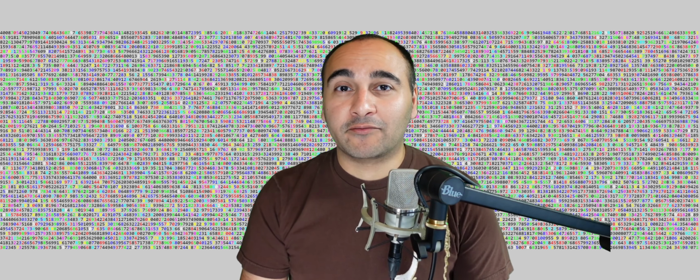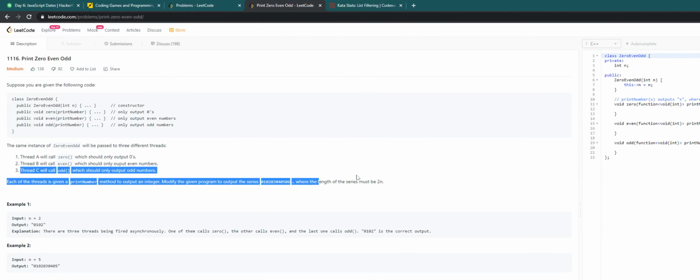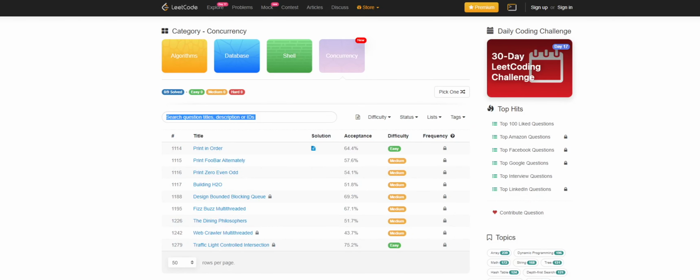Hi everyone, today we're going to go over some RxJS with LeetCode. Even though they don't support it natively, I made it work. I was looking at this place called LeetCode, and they had a place here called Concurrency. And concurrency is the problem that RxJS solves. If I saw something like this, I could solve it with RxJS.